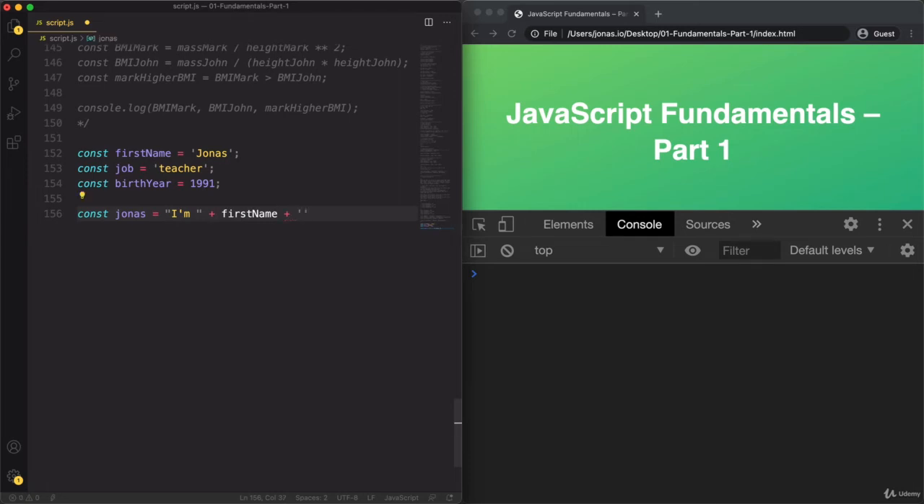And now I can actually use the single quotes. So what matters is that in each string, we start and finish with the same symbol, right? But both just create strings the same way. So right now we have I'm Jonas, comma, a, and now we want the age. So let's say a 30-year-old teacher. So we need another space here.